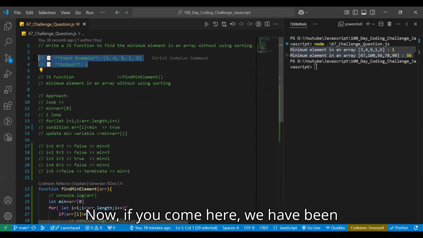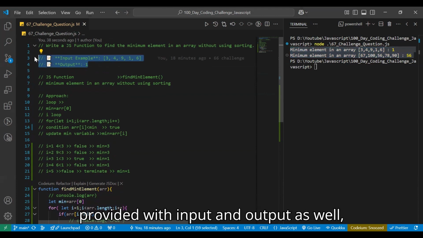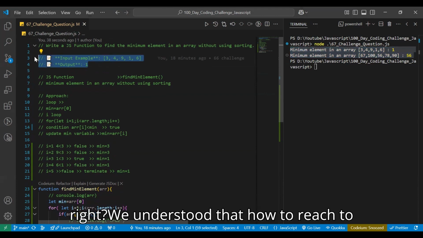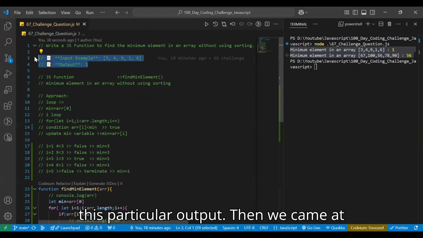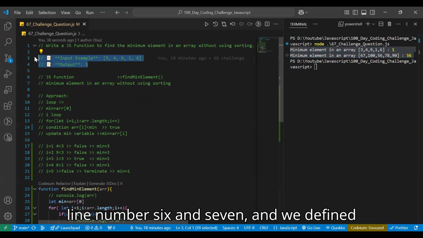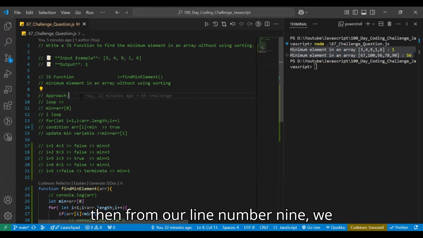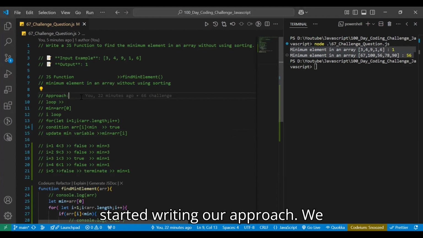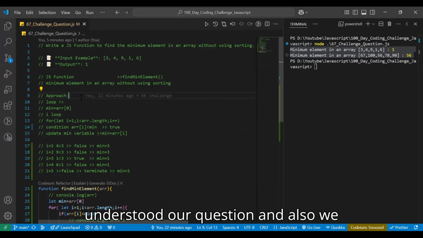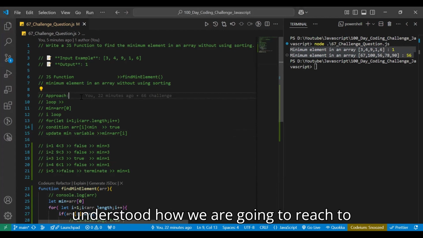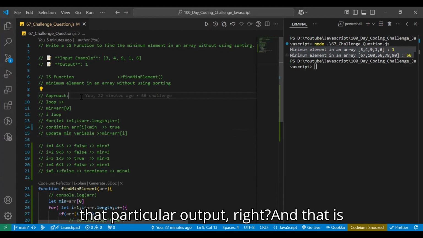Now if you come here, we have been provided with input and output as well, right? We understood how to reach this particular output. Then we came at line number 6 and 7 and we defined our function name, find min element. Then from line number 9, we started writing our approach. We understood our question and also how we are going to reach that particular output, right?